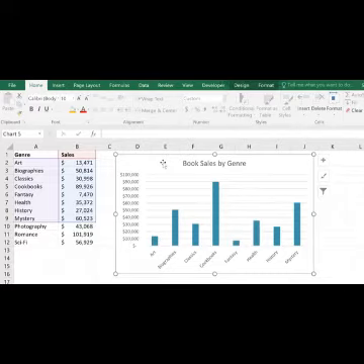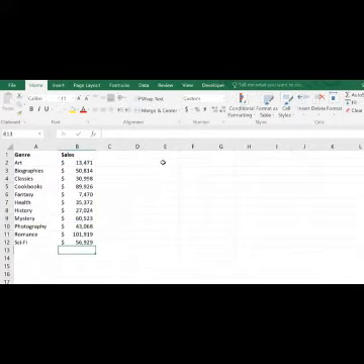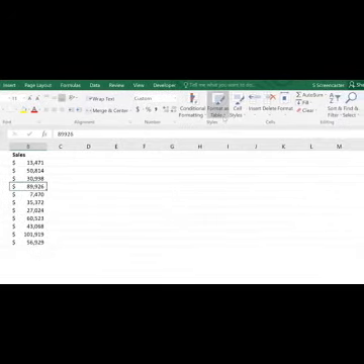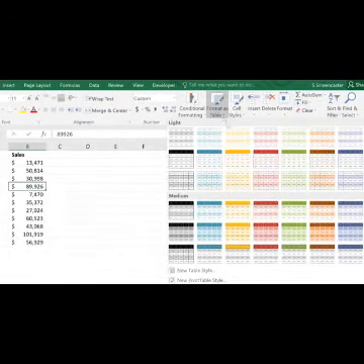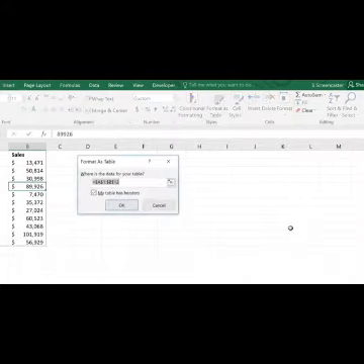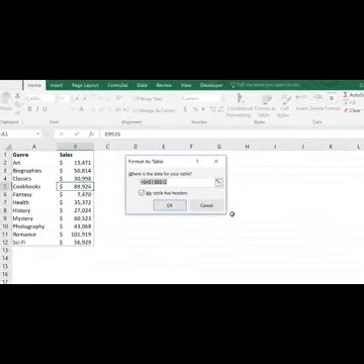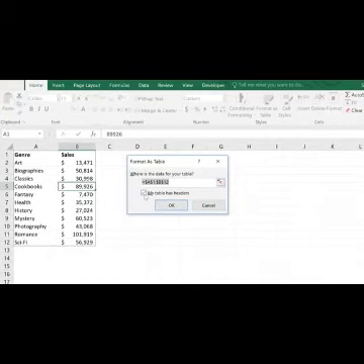First, I'll delete the old chart. Now the trick is to format your source data as a table. To do this, just make sure one of the cells in your data is selected. Then on the Home tab, go to Format as Table. And you can click whichever format you prefer. It really doesn't matter which one. Since our data has a header row, we'll leave this checked and click OK.